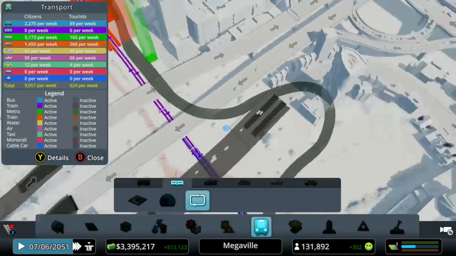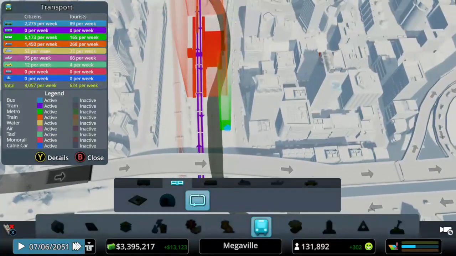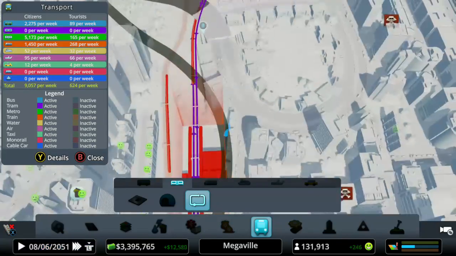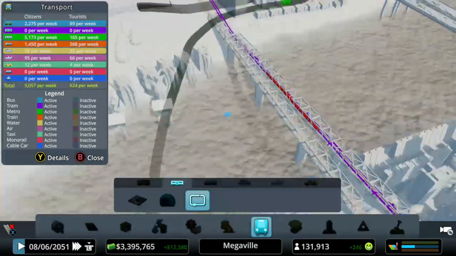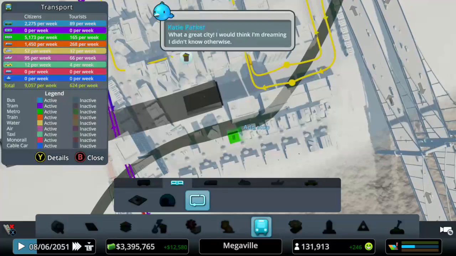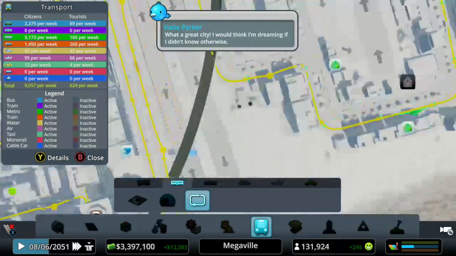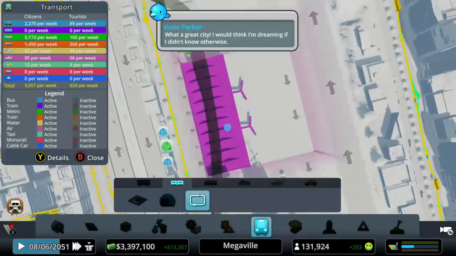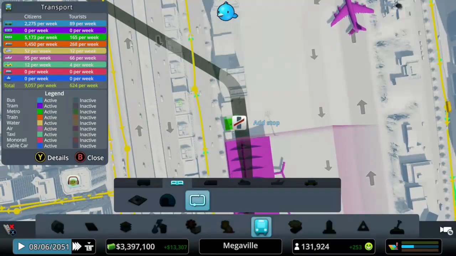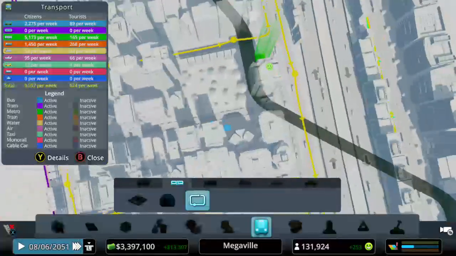Yep, at a stop. And yep, at a stop. Follow it round its wiggly path. Yep, at a stop. Then by the airport, at a stop. It's all good.